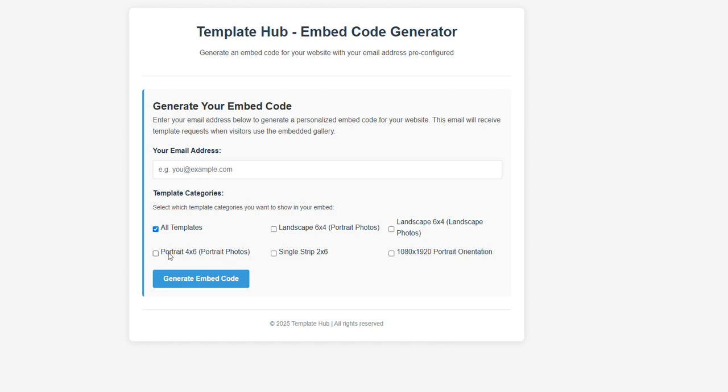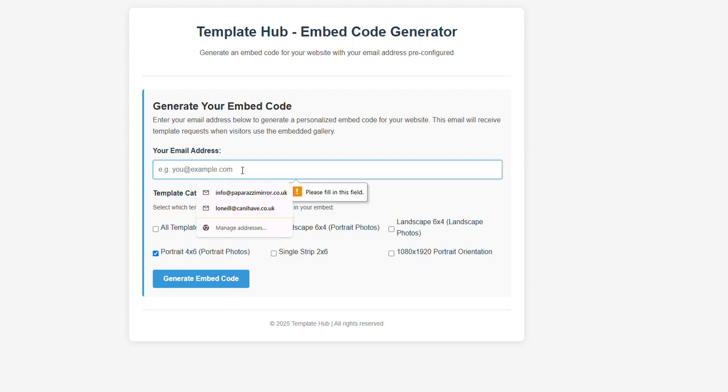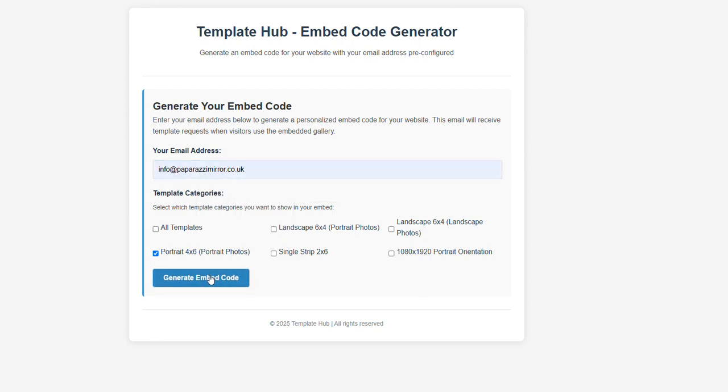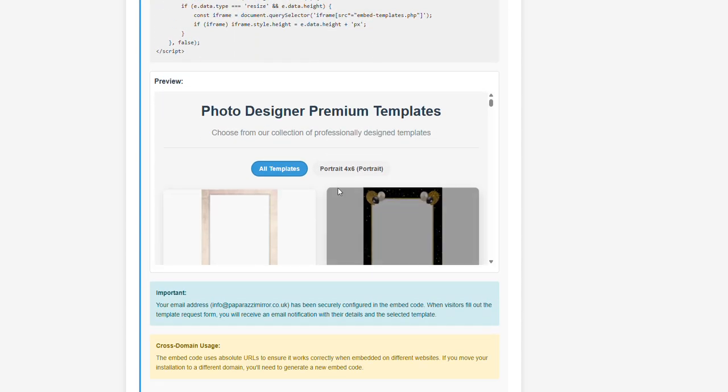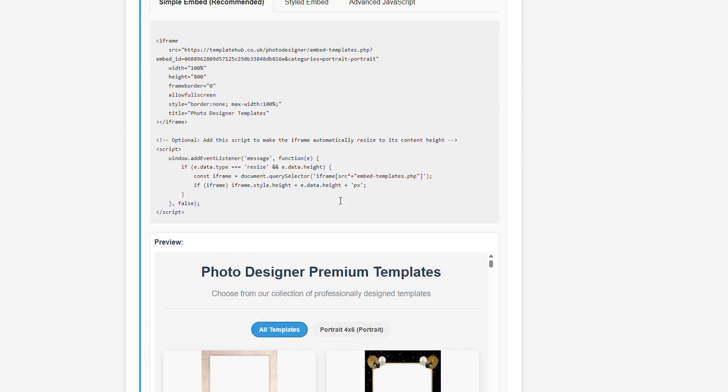So let's say you only wanted the portrait, generate the code, put your email address in again, generate the code and get your preview. So it's now only showing the portrait 4x6.